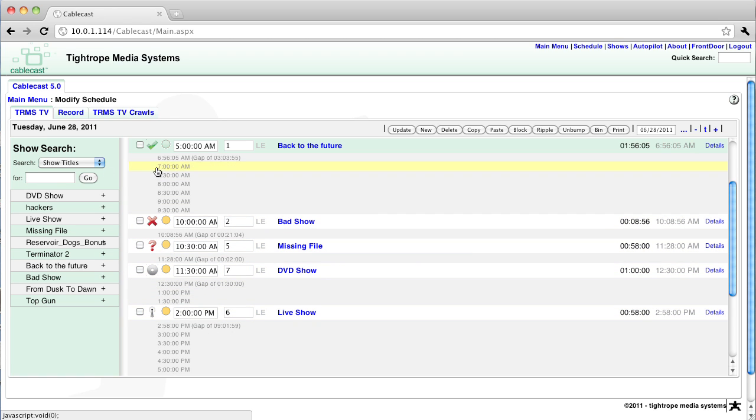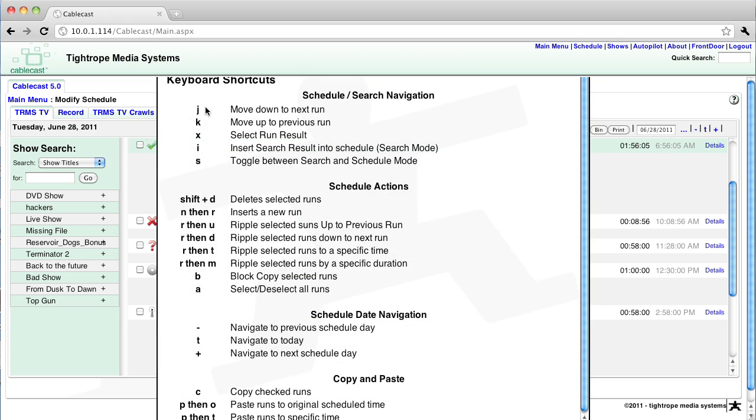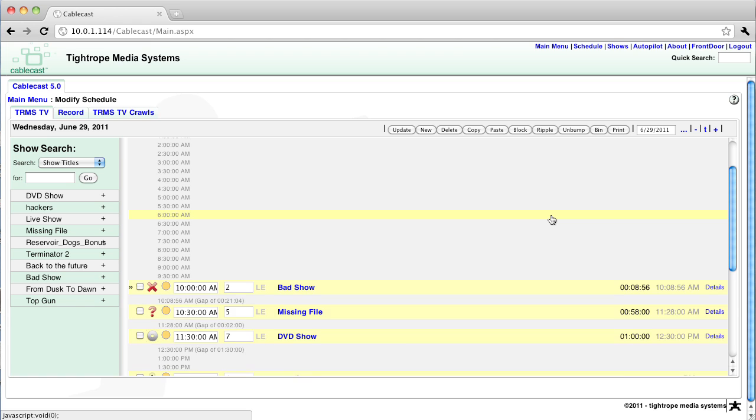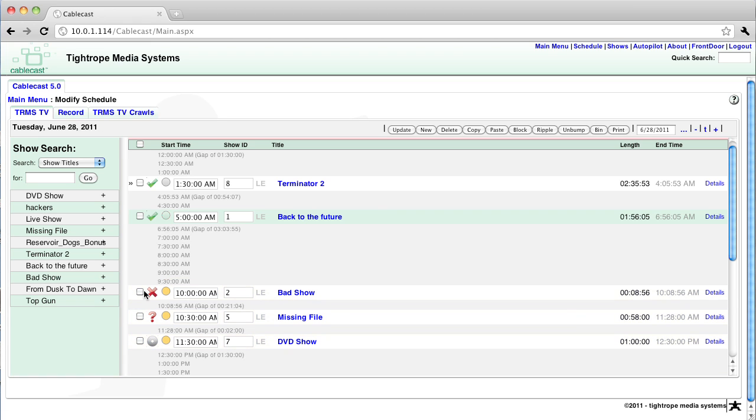Also available to make scheduling easier are keyboard shortcuts. Click on the question mark to get a list of all the keyboard shortcuts on the system. Using the keyboard shortcuts, it's really easy to select a bunch of runs, copy them, move to another day, and paste them without ever touching your mouse.